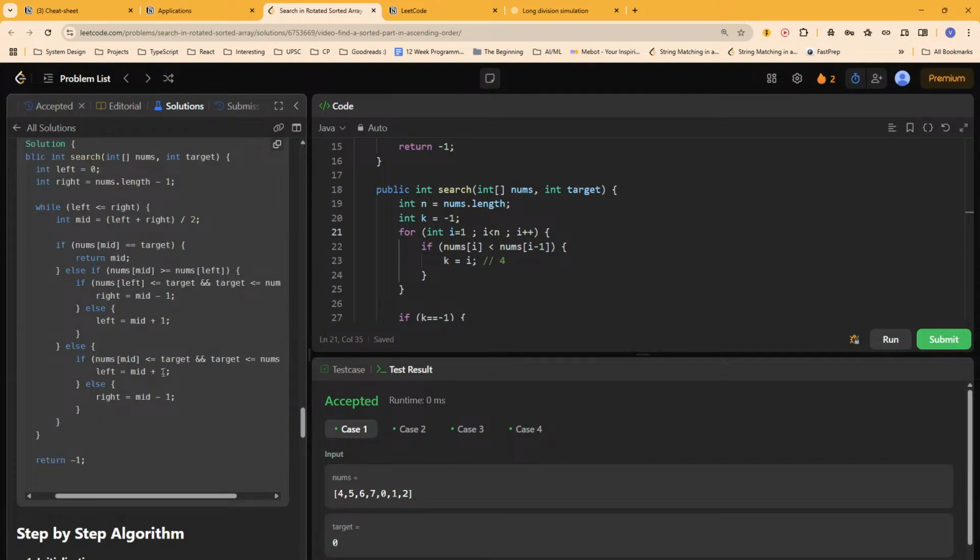Otherwise, if it's not sorted, the number lies in the second part. One of the parts needs to be sorted, right? Both of the parts cannot be unsorted. So one of the parts will be sorted. And yeah, so this is a good solution. Let's try that.